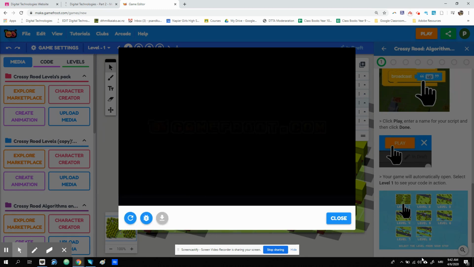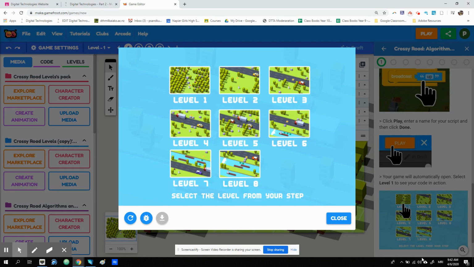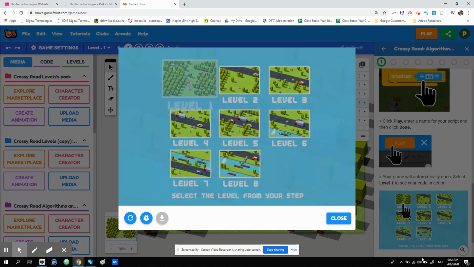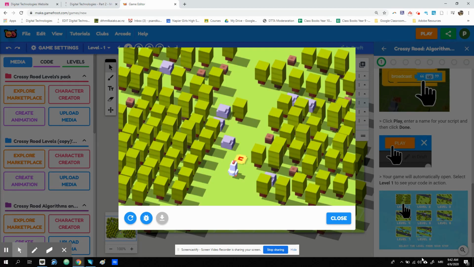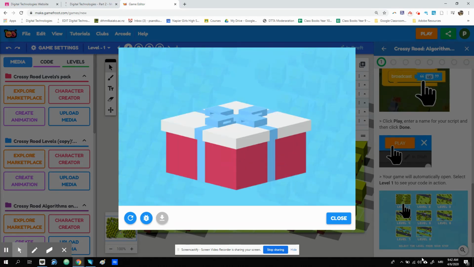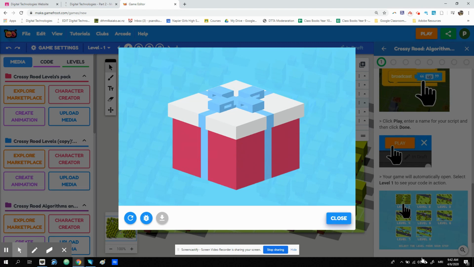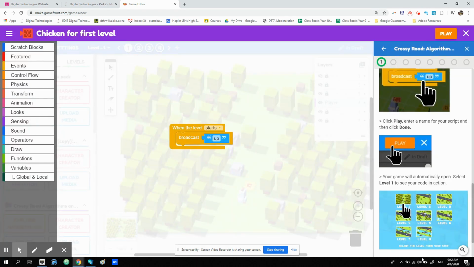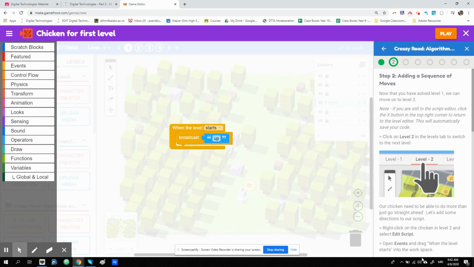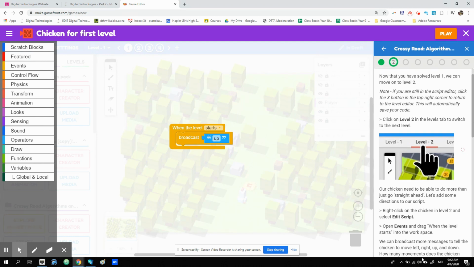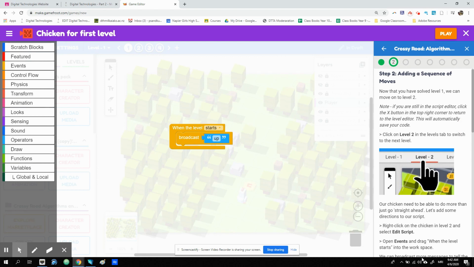I don't actually need to enter a name for a script. I'll go to level 1 because that's the level we're on. And the chicken moves. Yay, first level done. Close. Right, then it says next step. And I basically have to do step 2, read the instructions there. What is really important, by the way, I'll close this window here, close.